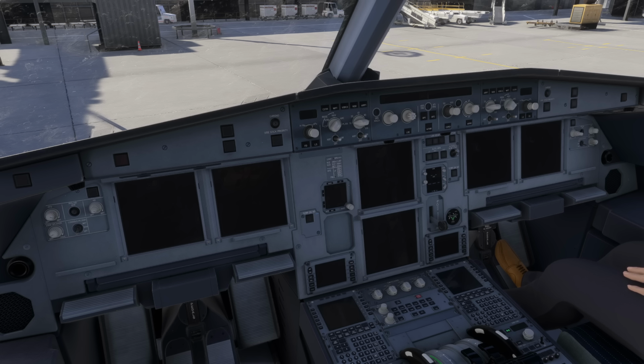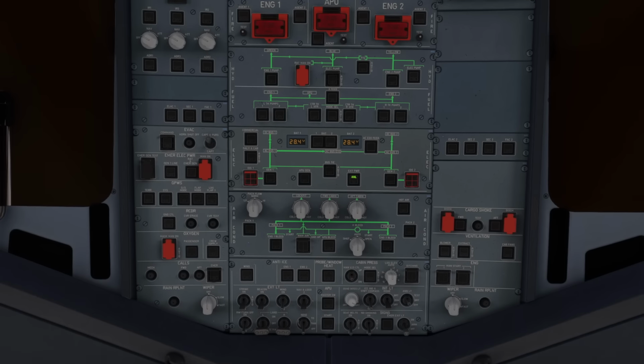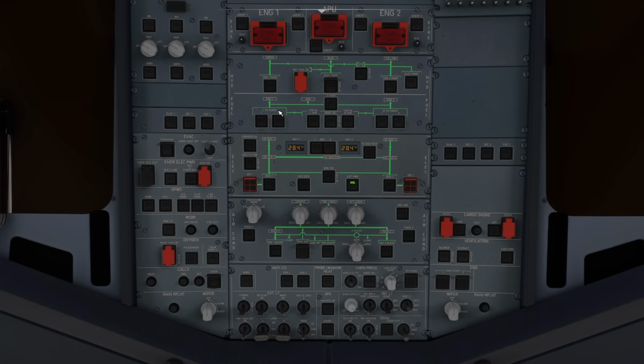But in the meantime, what do we need to do to get the airplane up and running? First things first, we're going to go overhead. So we're going to press Alt and 1. And we're going to make sure the batteries are on. There are 2 battery buttons. We press them one after another. You'll see no lights come on there immediately, but lights start to appear everywhere else.